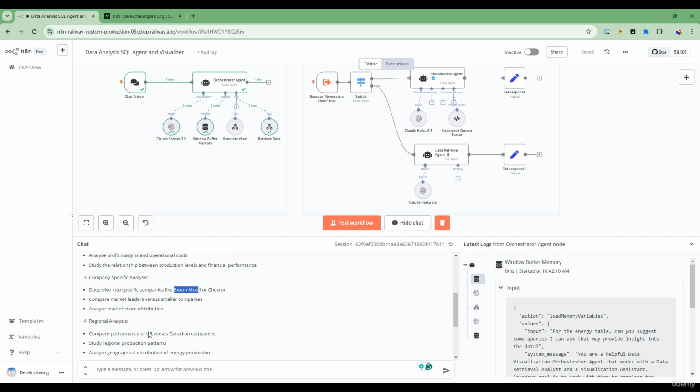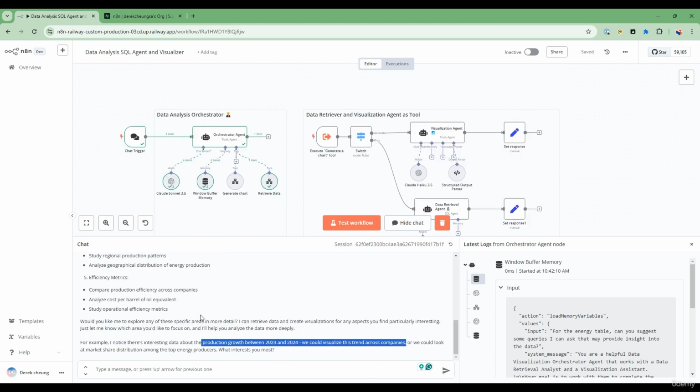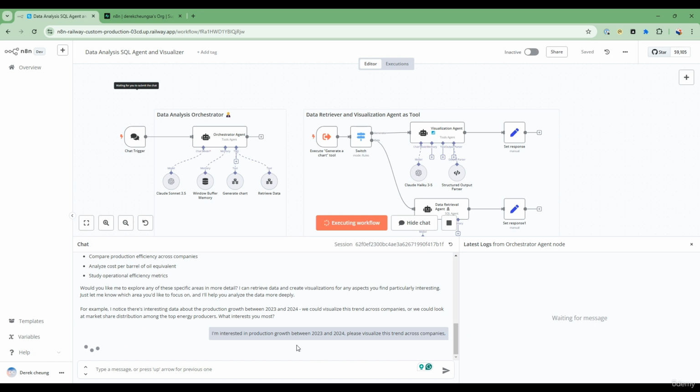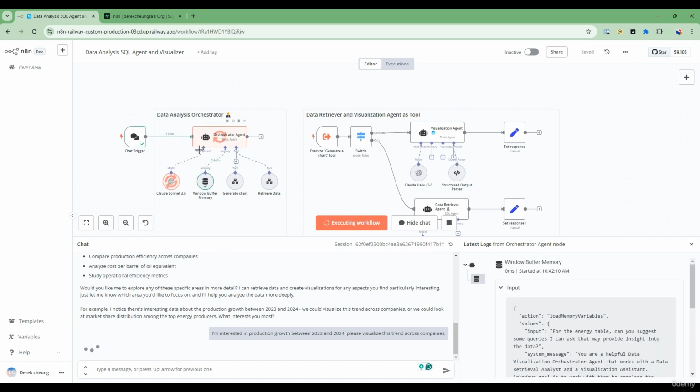All right, so it's found some interesting information inside here. It says, I noticed there is some interesting data about production growth between 2023 and 2024, and we can visualize this trend across companies. So let's try that. So I'm going to say, yes, I'm interested in this production growth between these years. So let's please visualize the trend across the companies. So I'll do that. And so we're going to go through this flow.